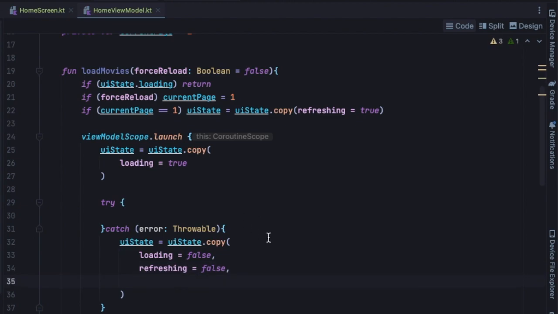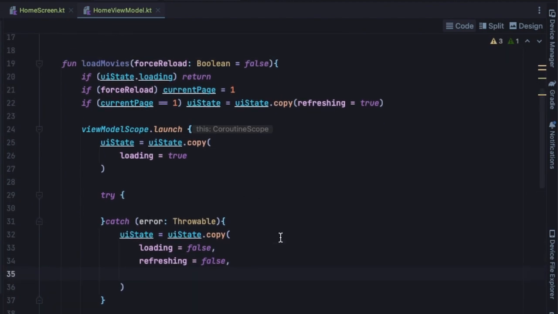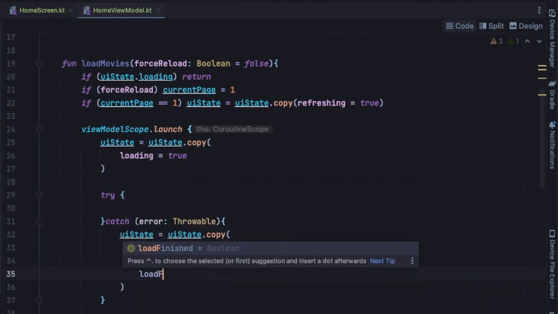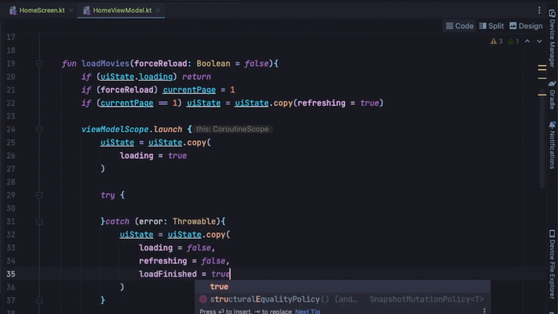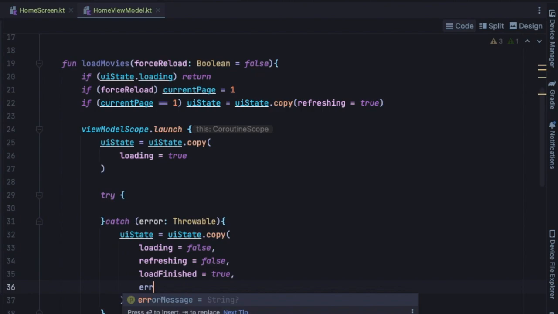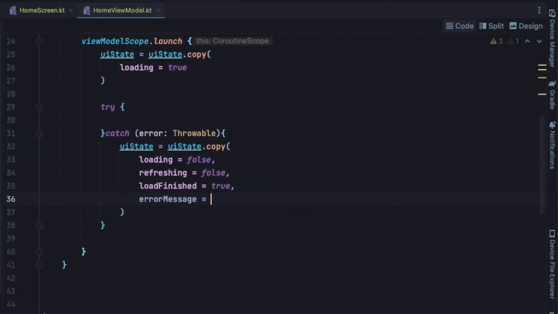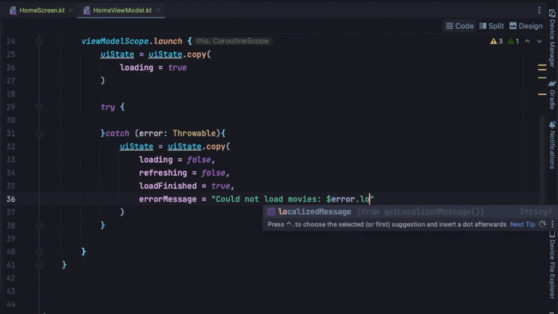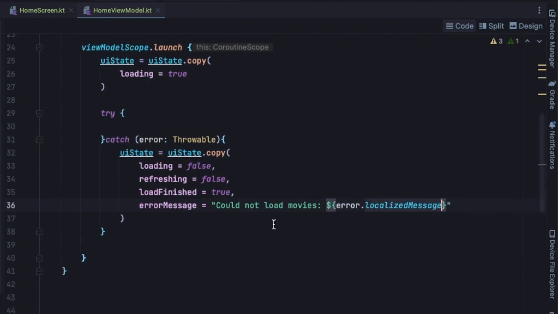And if there was an error, I would like also to stop the pagination, so I will set the load finished to true. And then lastly, set the error message as could not load movies, and I will have here the error dot localized message, just like so.